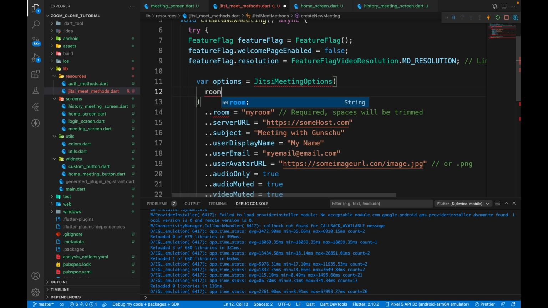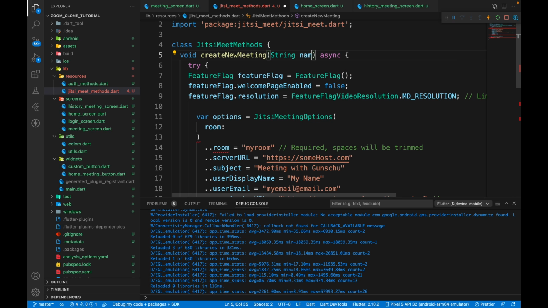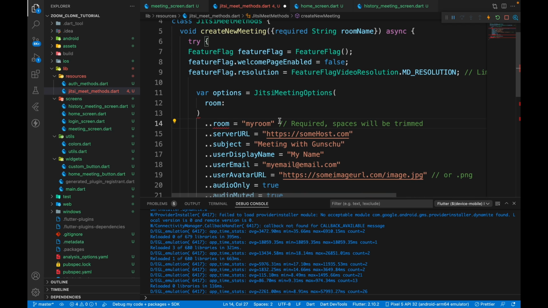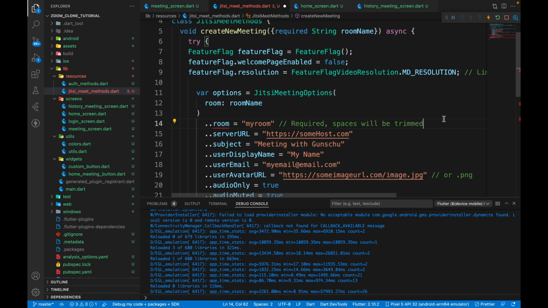So let's type in the room, and the room is going to be whatever room we receive from our argument. So let's say String roomName, and let's have this part as required. Since we are going to require multiple fields in my opinion, I'm not sure, so let's make it a named constructor, and now we're going to pass in a room name.